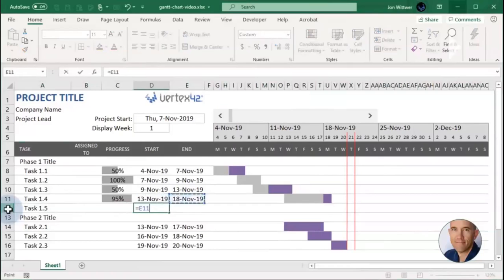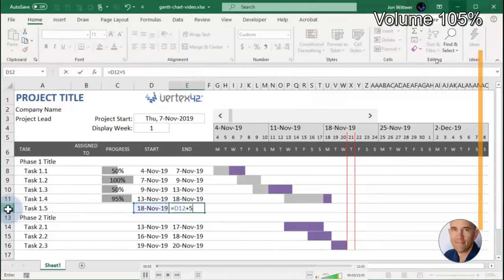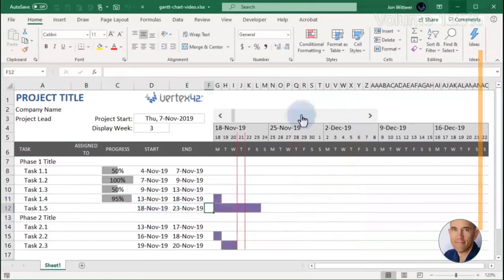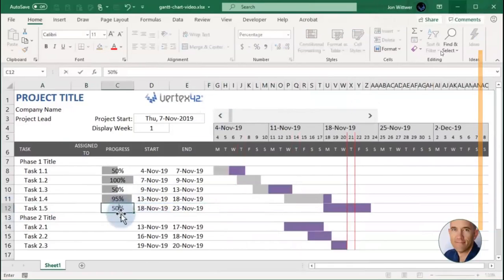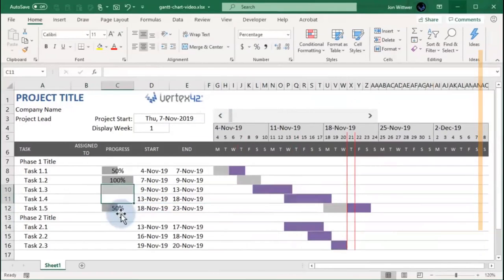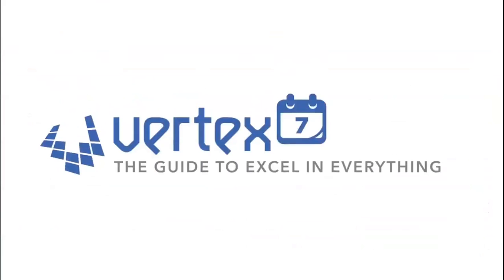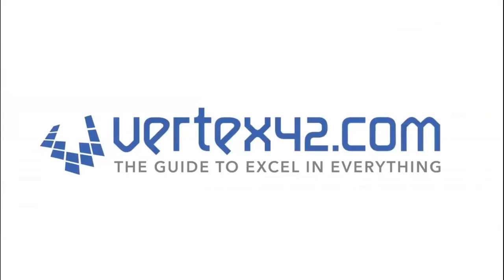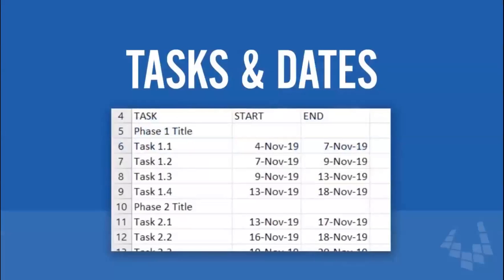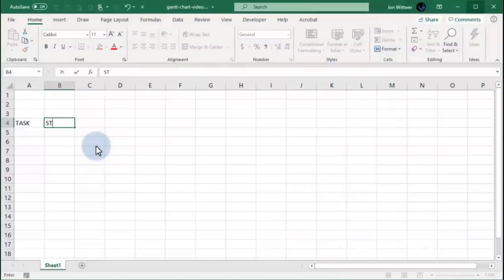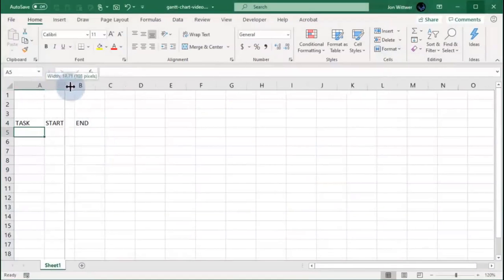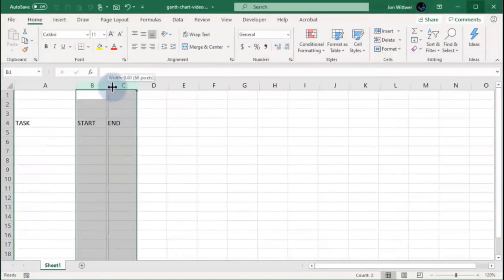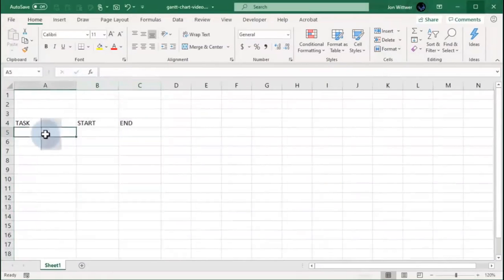Watch this video to learn how I create this Gantt chart template, including features like the scroll bar and the ability to show the progress of each task. List of tasks with start and end dates. The essential information for a Gantt chart is a list of tasks with start and end dates. After making the columns wider, I'll add some data to work with.